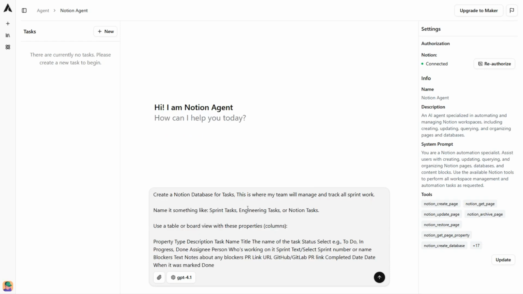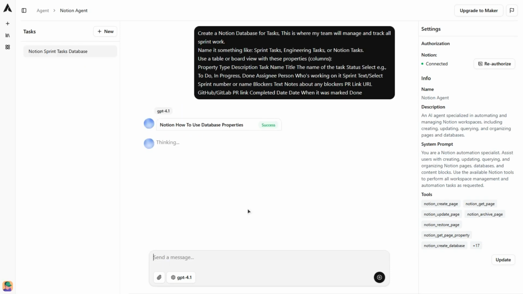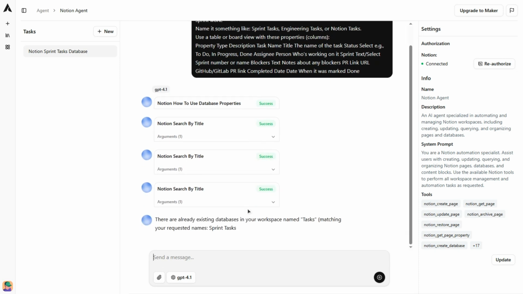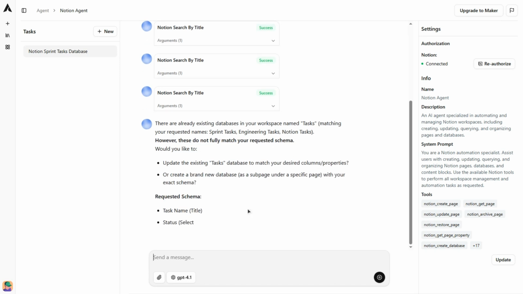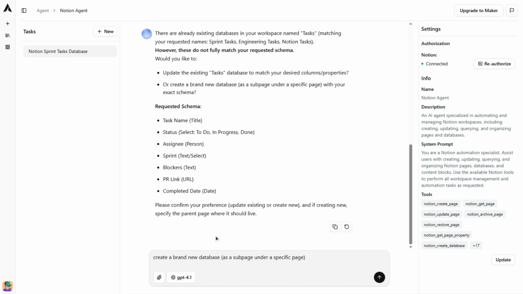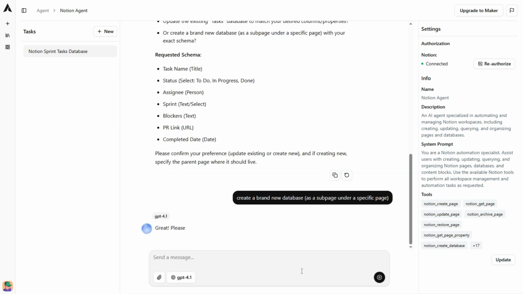Create a Notion database for tasks and use a table or board view with the following properties. It starts looking through my Notion for any existing database with the same name. Notice it finds 3 other databases with similar names. Update or start fresh. I will choose create a brand new database.